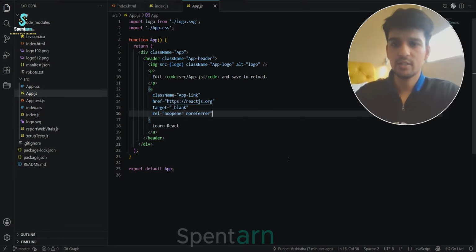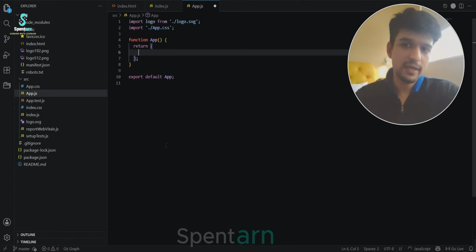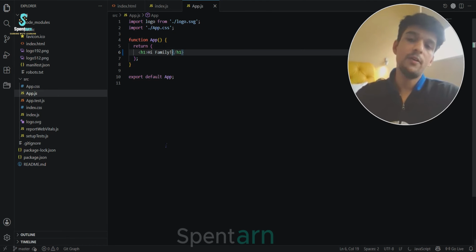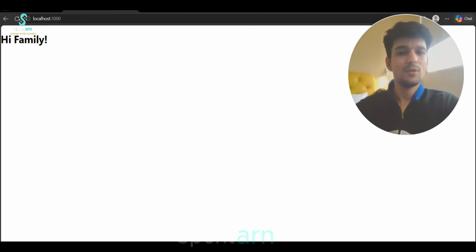This is our react application, and I'll be removing all this stuff because I want to put my things over here. Let me change it to hi family only. That's what we were discussing now. So let's put it hi family. Just save it. You only have to save it. You don't have to reload it as well because your server is already running for React. Hi family is now there. Okay. You got hi family.